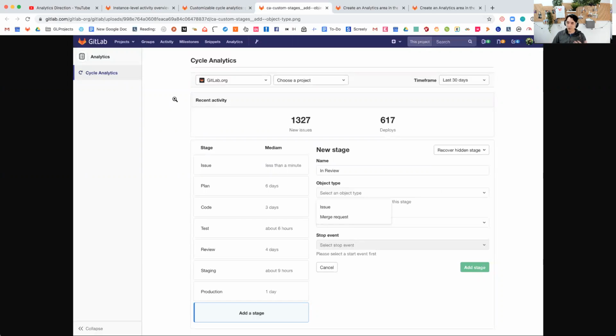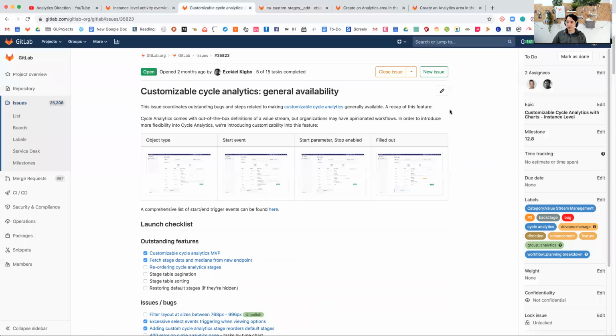So what we're allowing you to do is specify start and stop events and customizable stages within cycle analytics, which we're now going to start calling value stream analytics. And this is going to be going generally available in 12.8. This issue serves as the final steps as we get ready for general availability. This is available at the premium level. Very excited for this. And you'll also see this at the group level, so you can see it across projects.